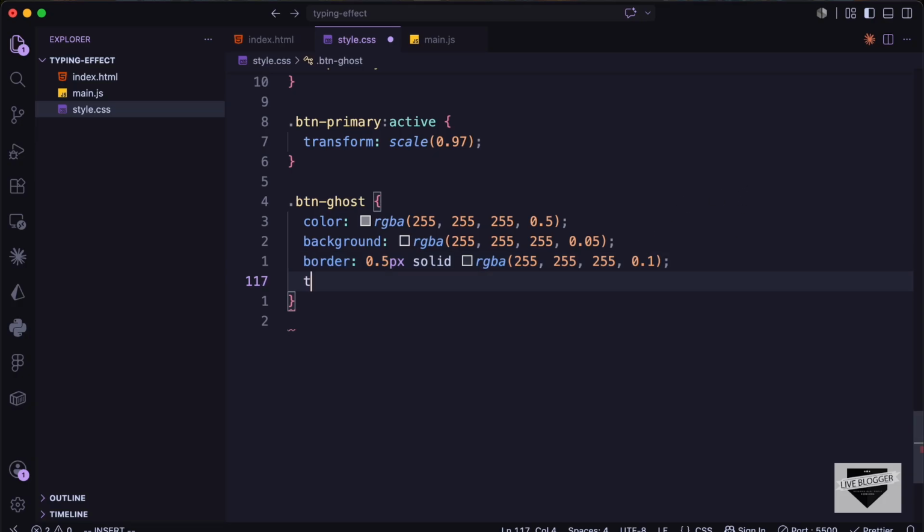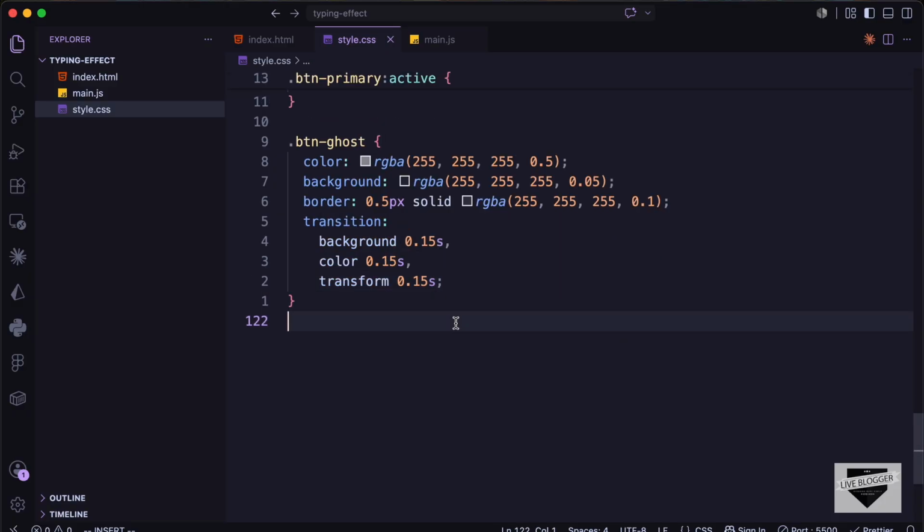Let's add the transition, and for the transition we need to have the background. Let's set the duration to 0.15 seconds. Then we have color. Let's set it to 0.15 seconds, and then we have transform. Let's set it to 0.15 seconds. Now let's add the hover effect for this.